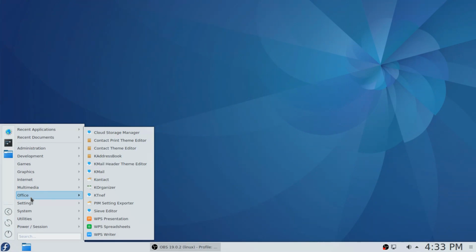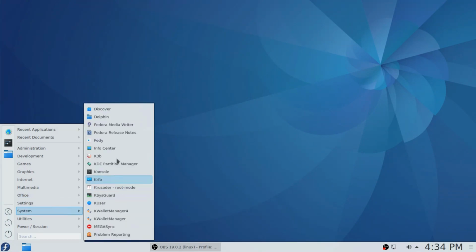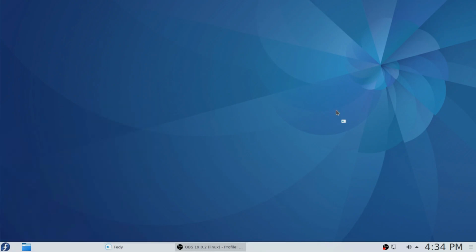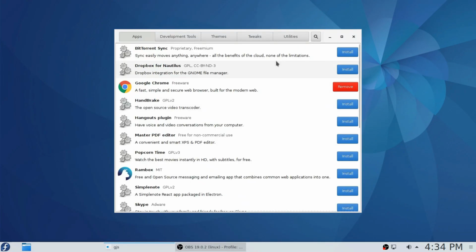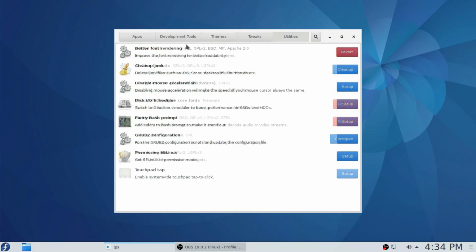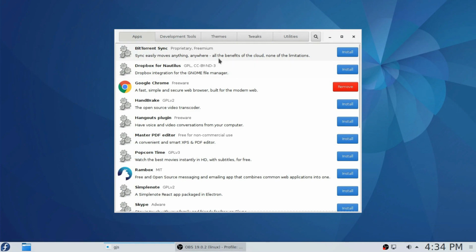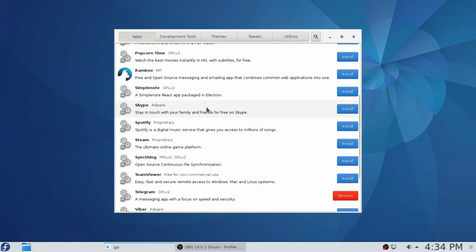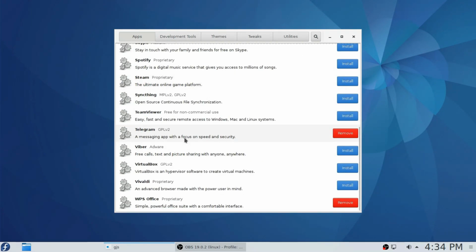All right, so I've got to remember where Fedy is, so that's under System. So Fedy kind of looks like a Software Center or Software Manager, if you will. You've got various tabs here, apps, development tools, themes, tweaks, and utilities. Let's start with apps. So you're going to find things here again like Google Chrome, Handbrake, Hangouts, Simple Note, Spotify, and Steam. So one-click install for all of these. Telegram, which I use. Here's Vivaldi. I know many of you use Vivaldi. And I've installed WPS Office.